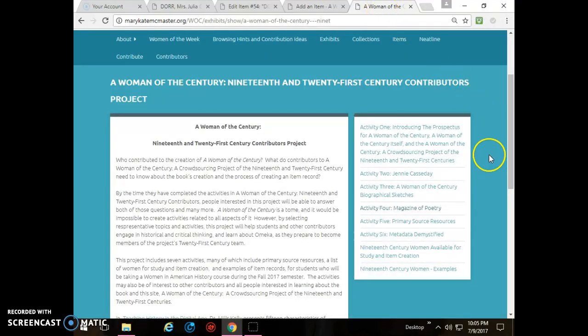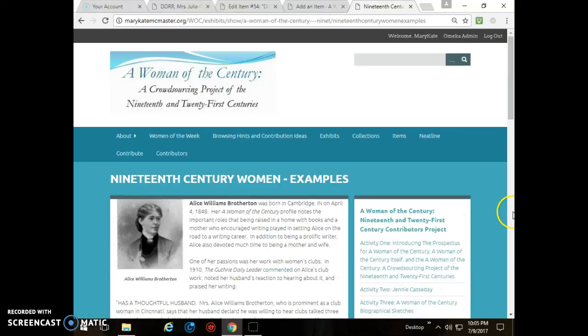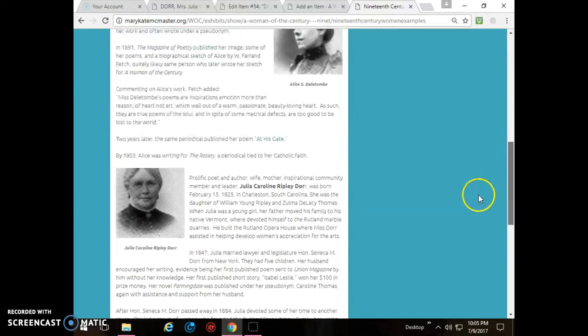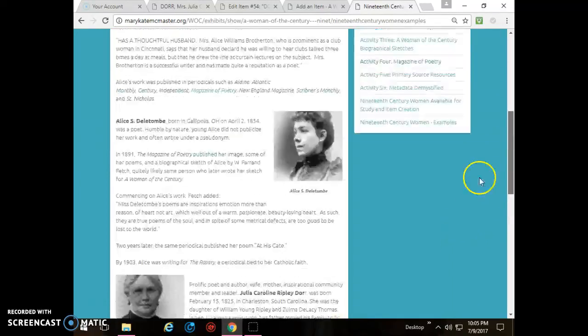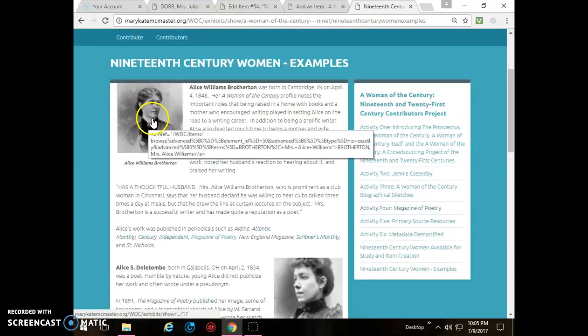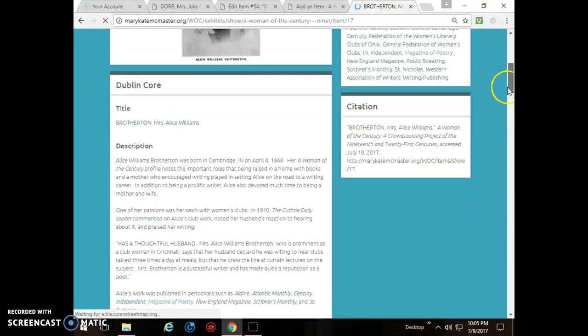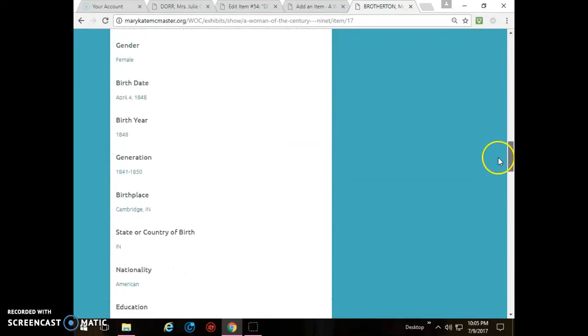If you want to see some examples, this is the A Woman of the Century 19th and 21st Century Contributors project that I'm working on for my current class. And if you go to the bottom here, 19th Century Women Examples, there are several women here, including Julia. And you can just click on any of their pictures, and it will bring you to their item records, and you can use them to guide you along the way.